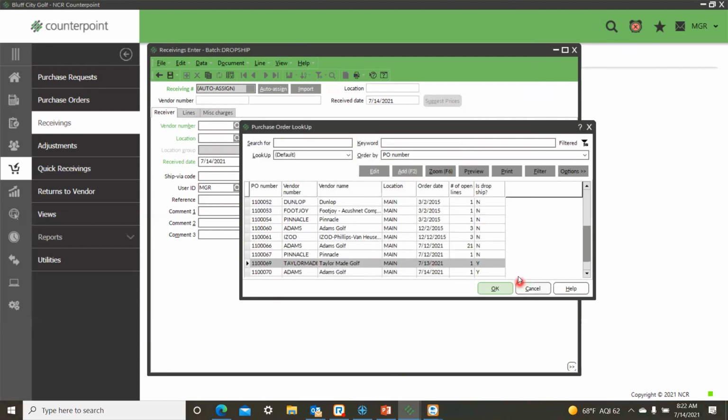And of course, don't forget to save it. But anything that's a Y is a drop ship. But I did something that was just a little bit more, I think, straightforward.